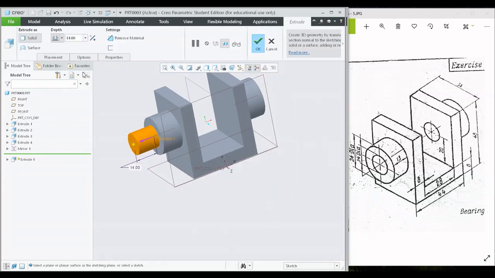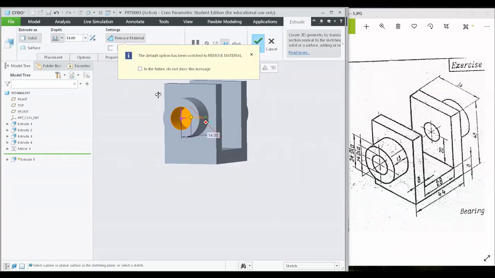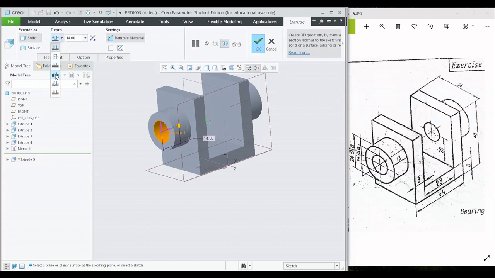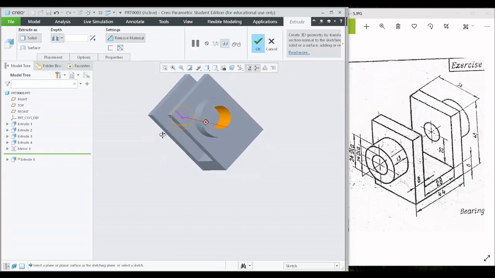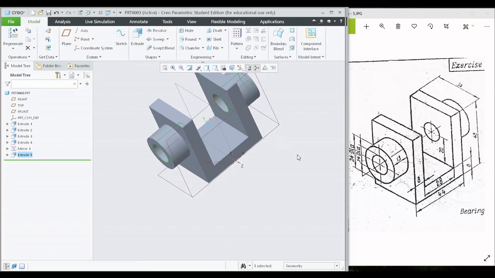So I have the extrusion with me. I need to remove the material by going to the other side and choosing the depth that is equal to intersect to all the surfaces. So I have created the same geometry.